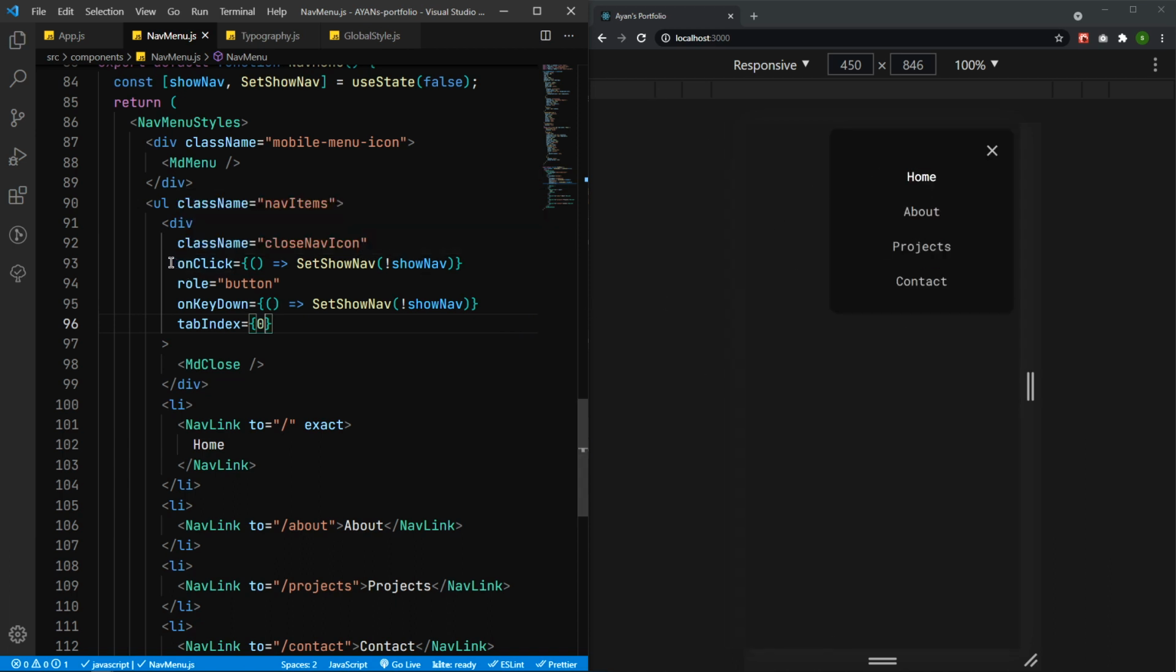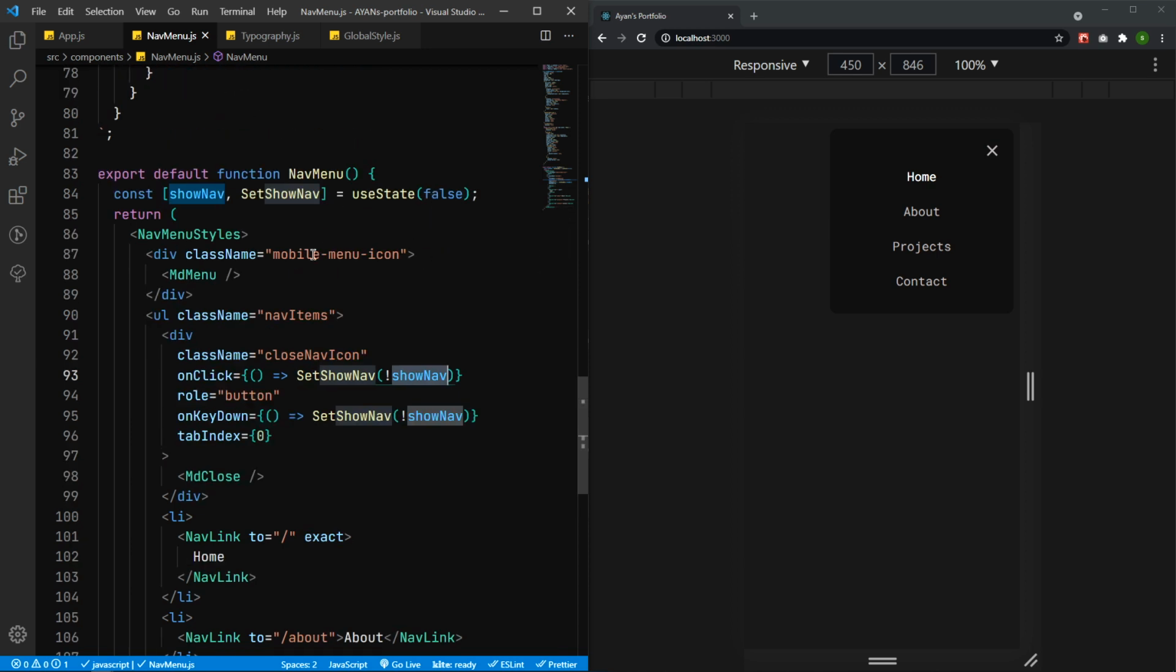So these are the things. Let me explain one more time. Whenever I click, I will set showNav and make it the inverse value. Meaning if we have the value of showNav false, we will make it true. If we have true, we will make it false.